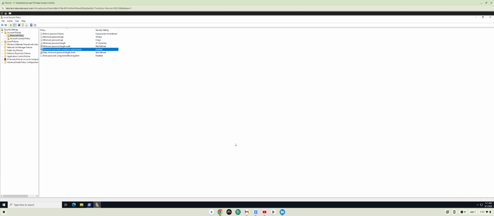Also, I wanted to show how to use a local security policy to limit privileges. By configuring policies within the user rights assignment section, administrators can limit user or group privileges, control access to system resources, strengthen overall system security, and support the implementation of the principle of least privilege.